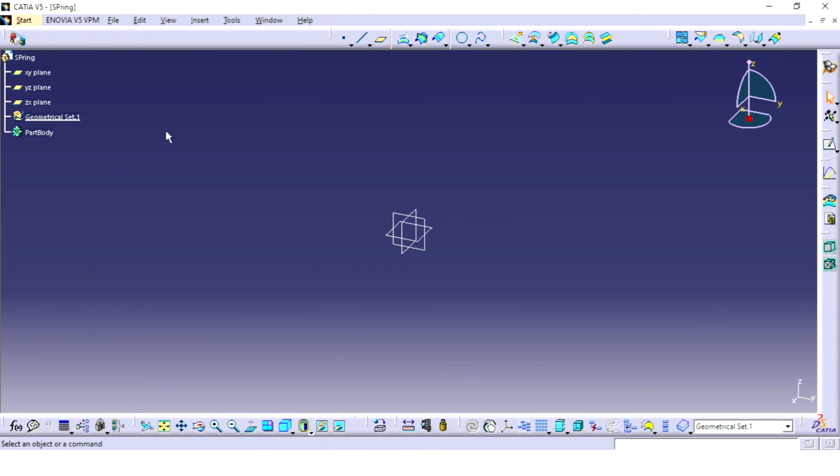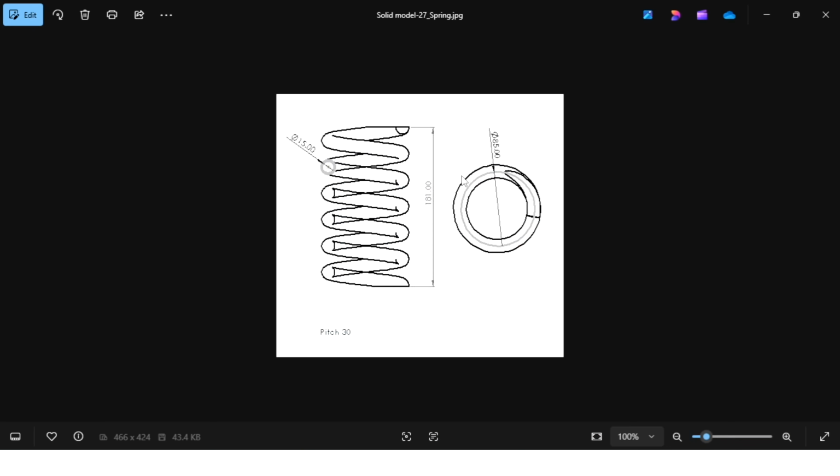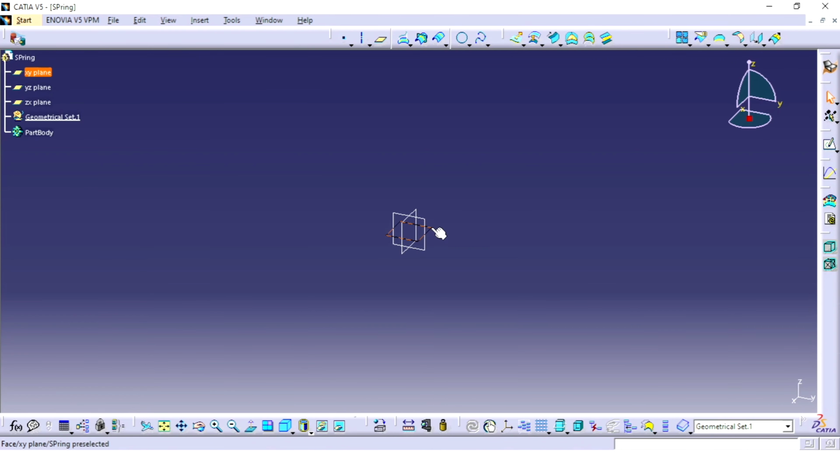Okay, now we are in the Shape Design workbench. Here we have the spring. We already know about the spring in the 3D wireframe geometry of surface modeling. Here it is a helix. We can create it by using a helix. For that, here the diameter is 85. To create a helix, first we need to create a point.